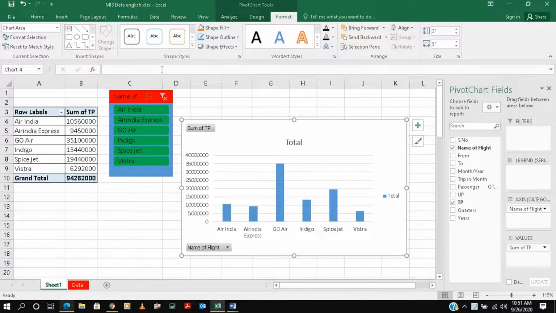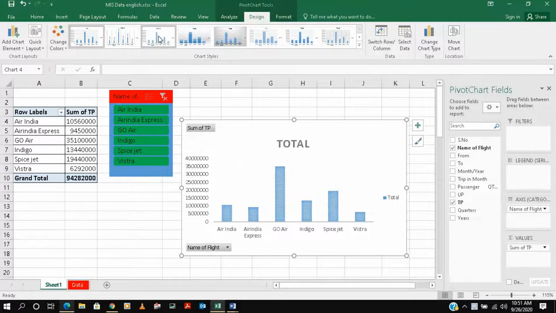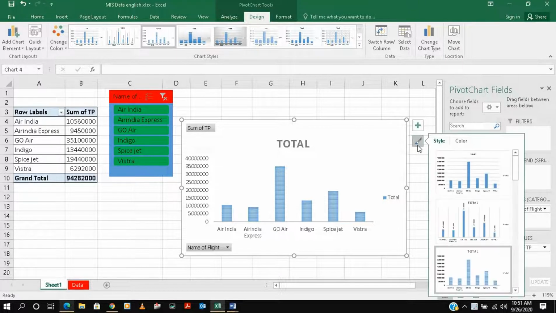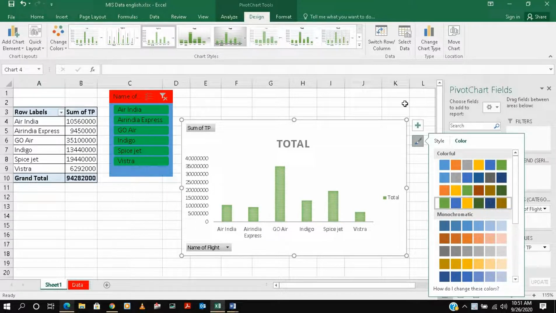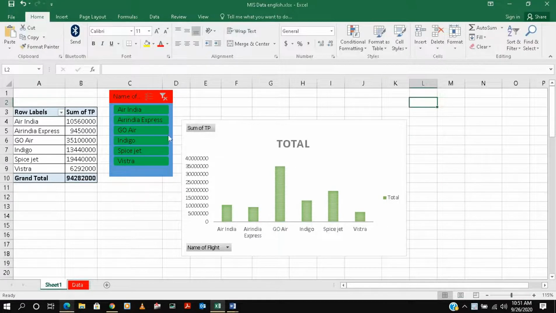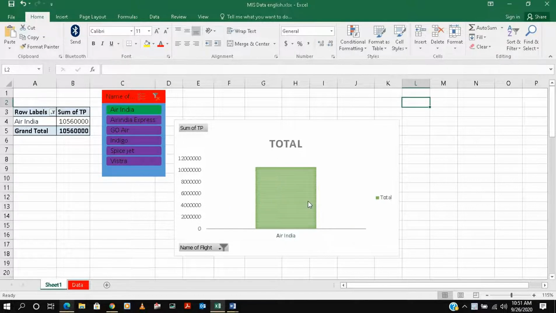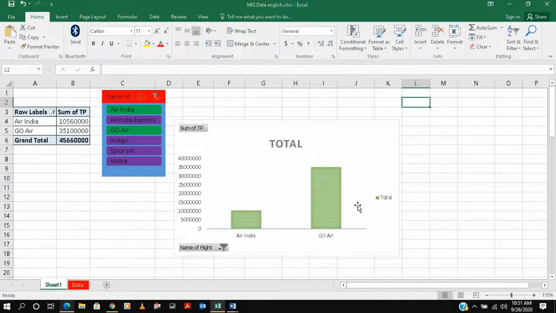You can again go to Design, here are different things. Suppose you want this, you can select this, and if you want to change color, you can go either from here or from here and change the color. So whatever color you want, you just make it this color. Okay, now if you just select Air India, the data will become only for Air India. Again, this will also work as Air India. If you want Go Air, or if you want to select 2, just press Control and 2, so only 2 will come. So Control plus, if you select 2, only 2 will come. Okay, so this is the thing.